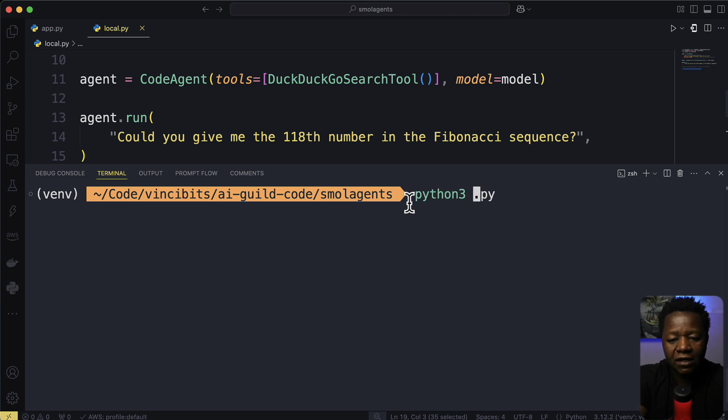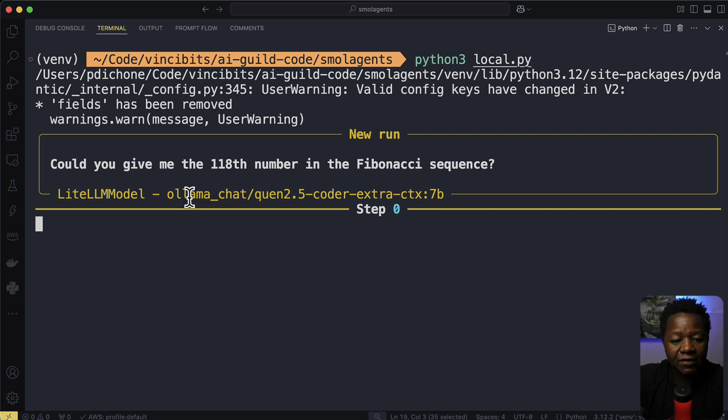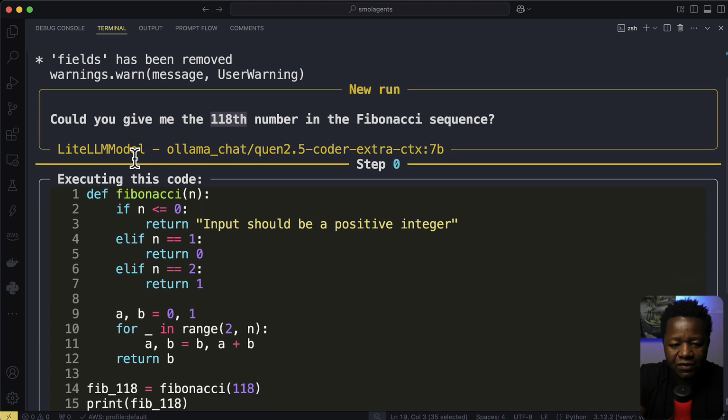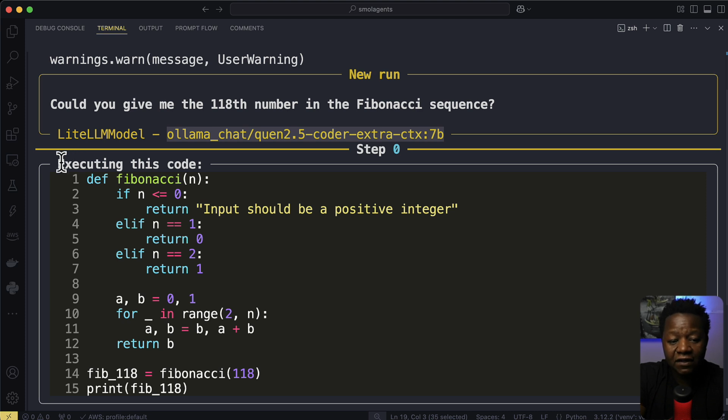So this is now local.py. Okay, so you can see now it's using our local one. That's why it's saying ollama_chat, and it's using the LiteLLM model. All right, so after a few moments, you can see that it went ahead and ran the query using our Ollama Qwen coder internal that we have here. And you can see that it's true because now it says LiteLLM model, ollama_chat. So that's the distinction.